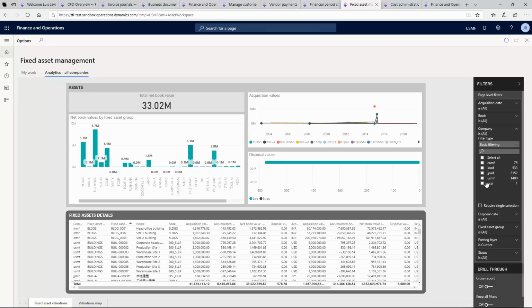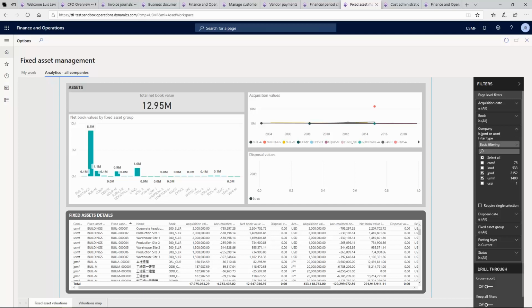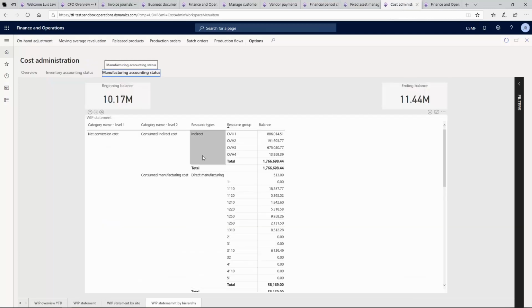Okay, so I will probably take this one, okay? So that's my Japan company. And you see how this is changing. Okay, so this is Japanese, right? So language is something that the system also converts. Okay, so different layers of language, different languages here. So there are no restrictions about where you can use F&O. So cost administration, right, for manufacturing companies.